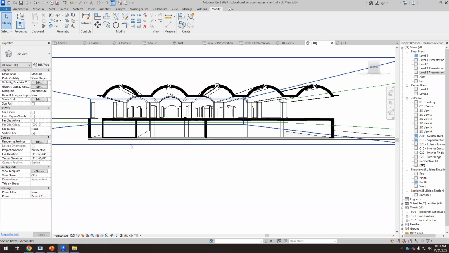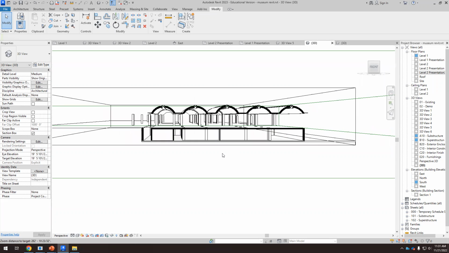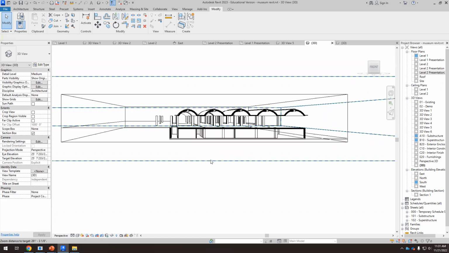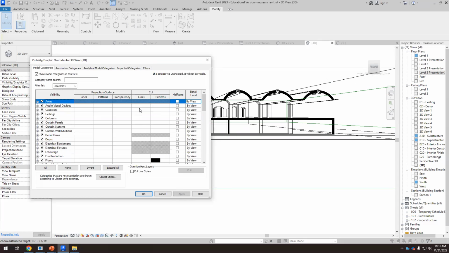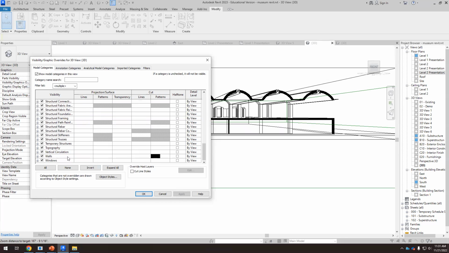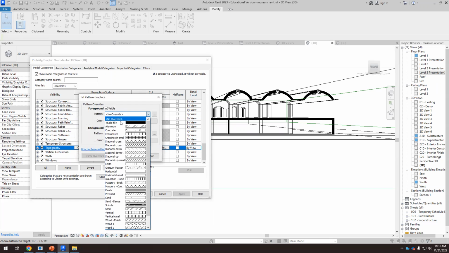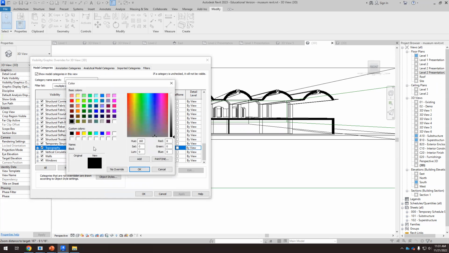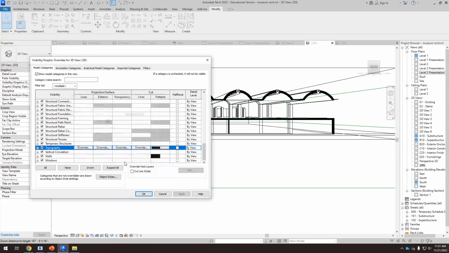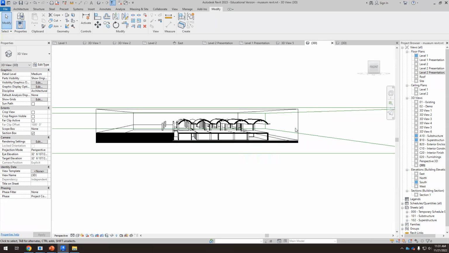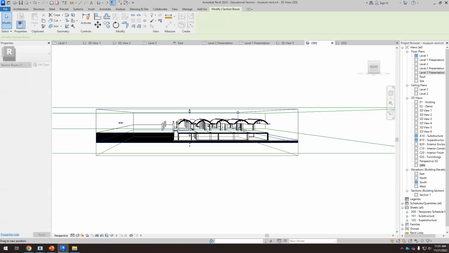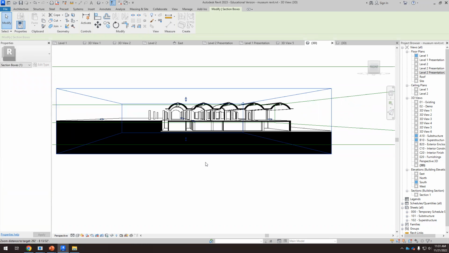We have to do the same thing with the topography, because we have topography in this drawing. So we have to go to visibility graphics, and we have to go all the way down to topography, and we have to do the same here. Solid, black, and black. Okay, so now the topography is also black, and we have that.